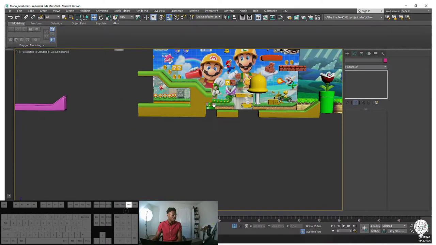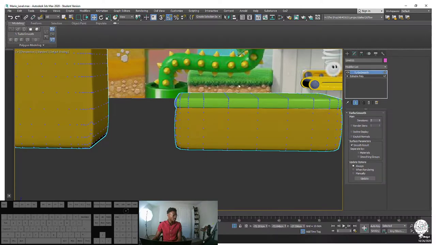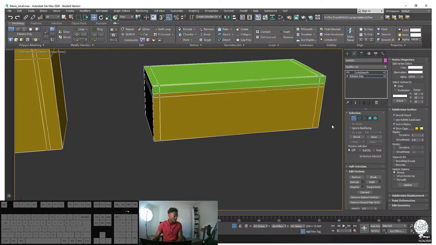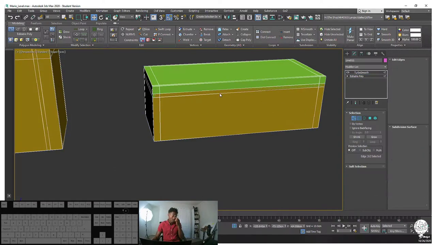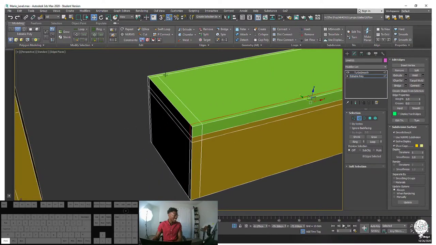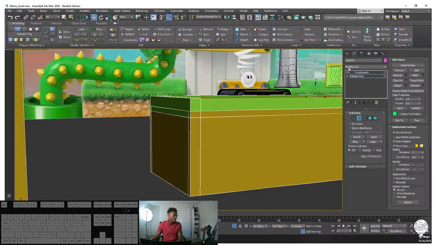So now let's do some more fun stuff to these guys. Because as you can now see, we've got too many edge loops, and these edge loops are causing us quite some pain. Control backspace. Like so, remove those.